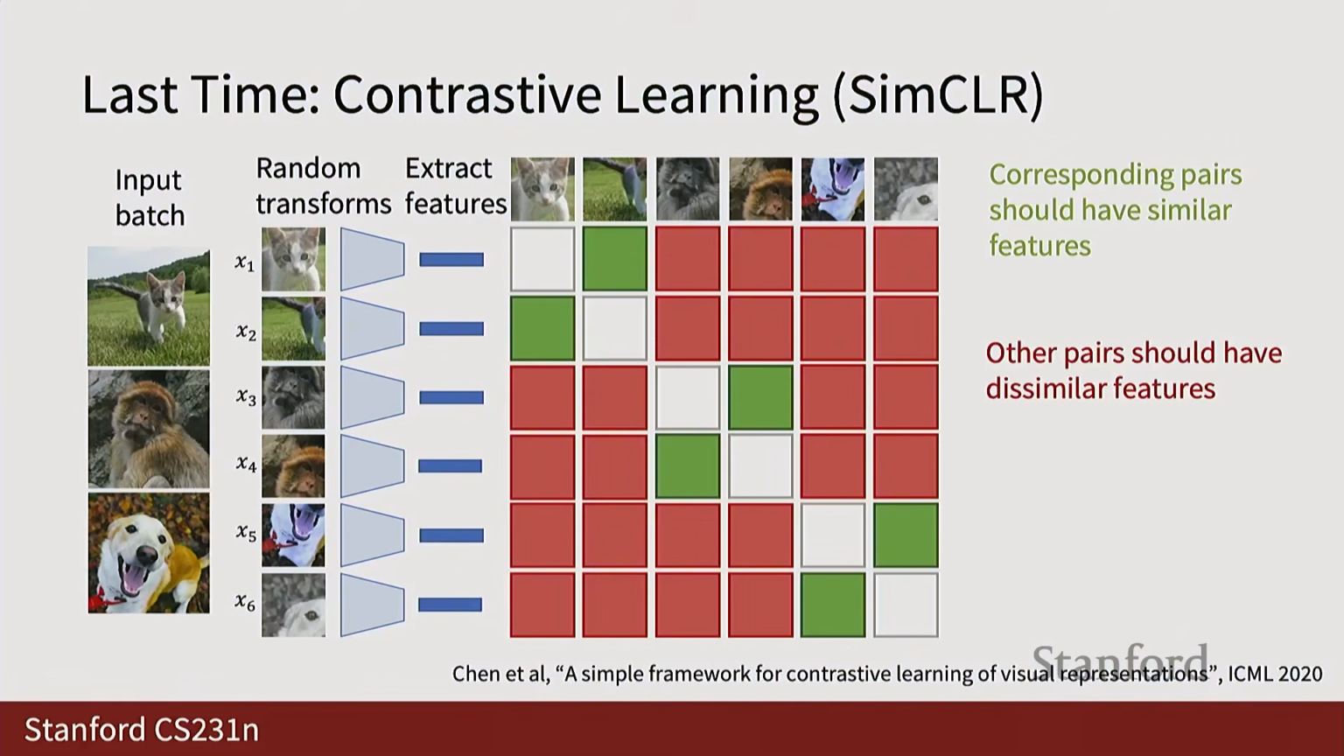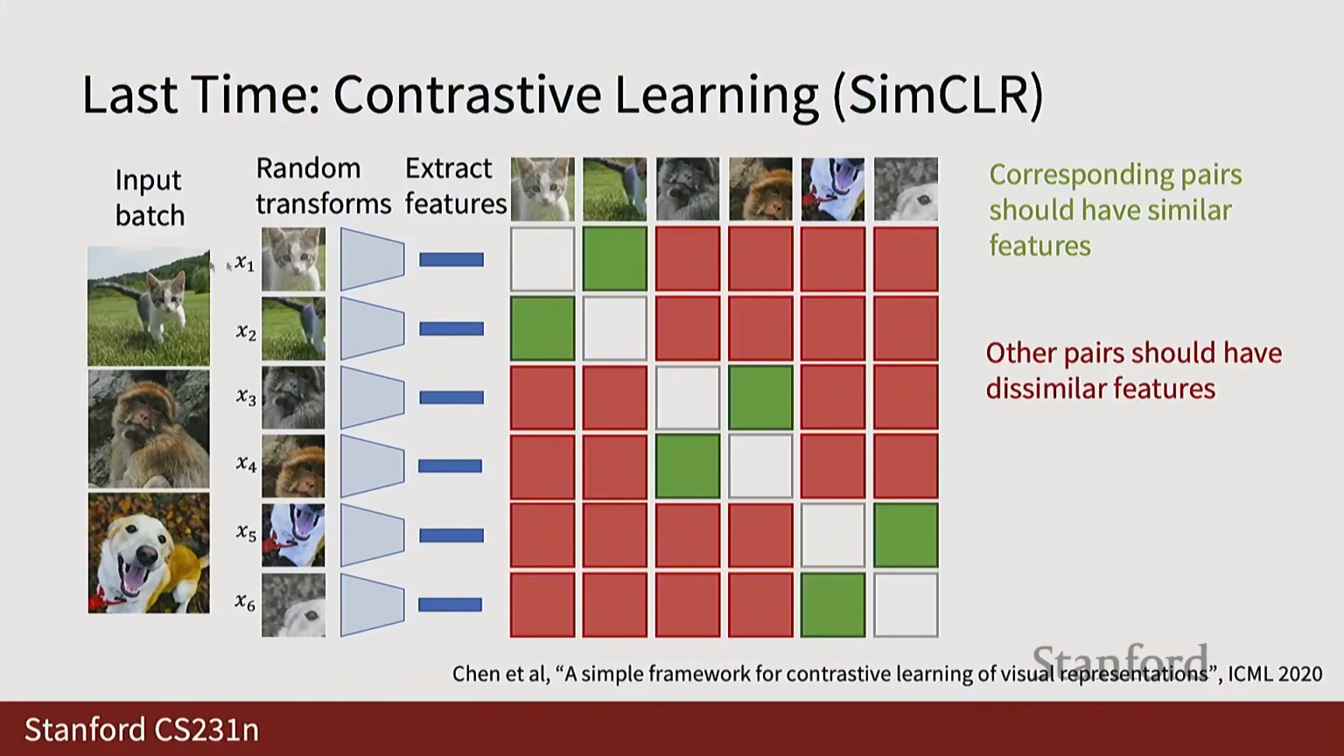Now you're going to feed all of those randomly perturbed versions of your input data to some kind of feature extractor, which could be a ViT, could be a CNN, any kind of neural network that can input an image and output a feature representation. Then you want to apply this notion of contrastive. So for each of the two augmentations that came from the cat, we want those two feature vectors to be the same. So we color them green.